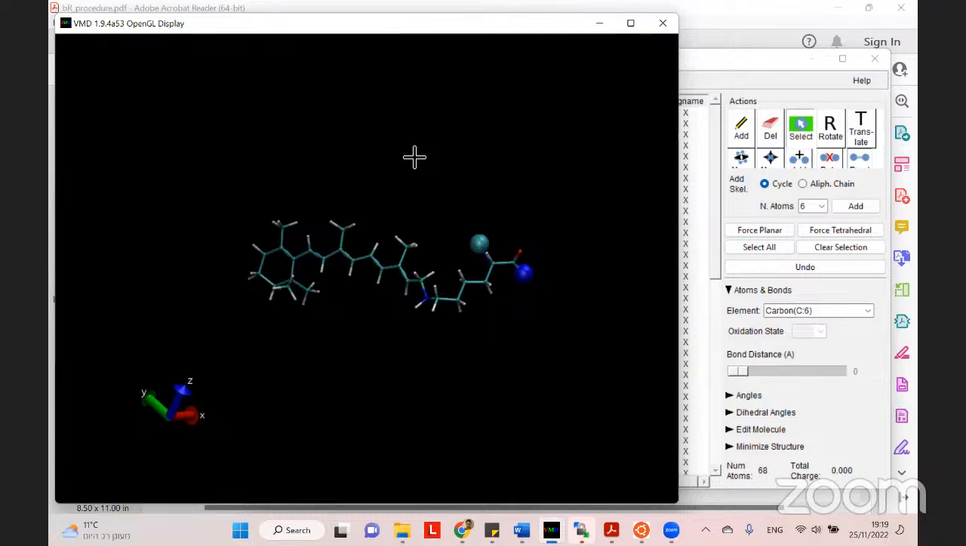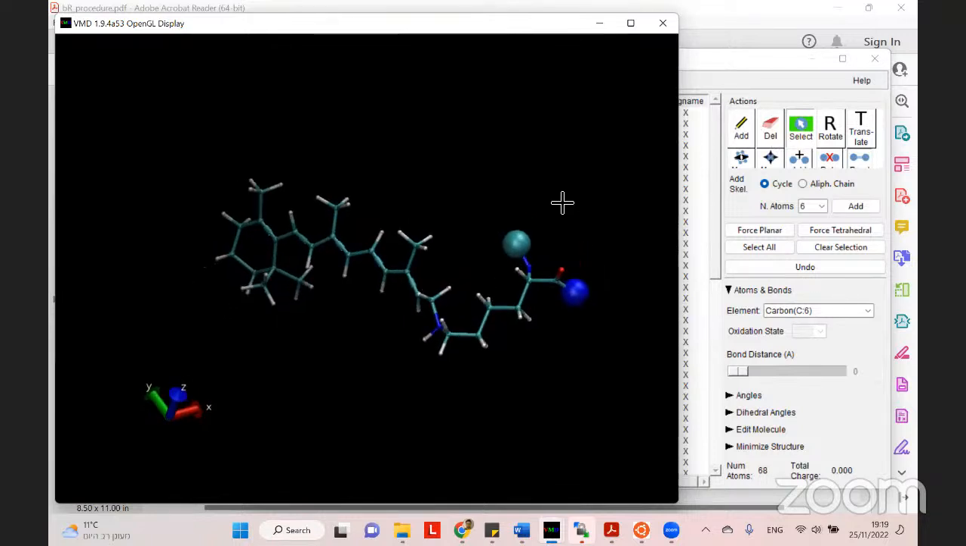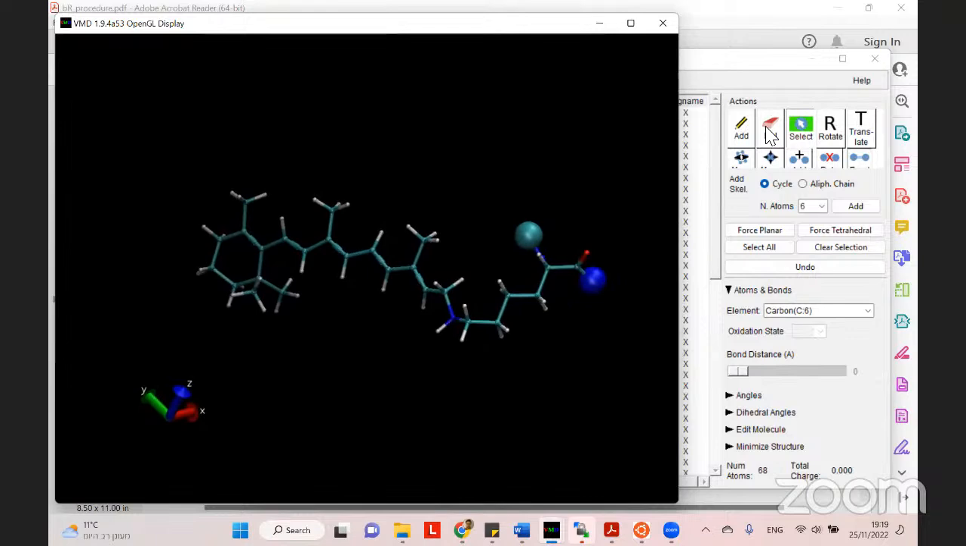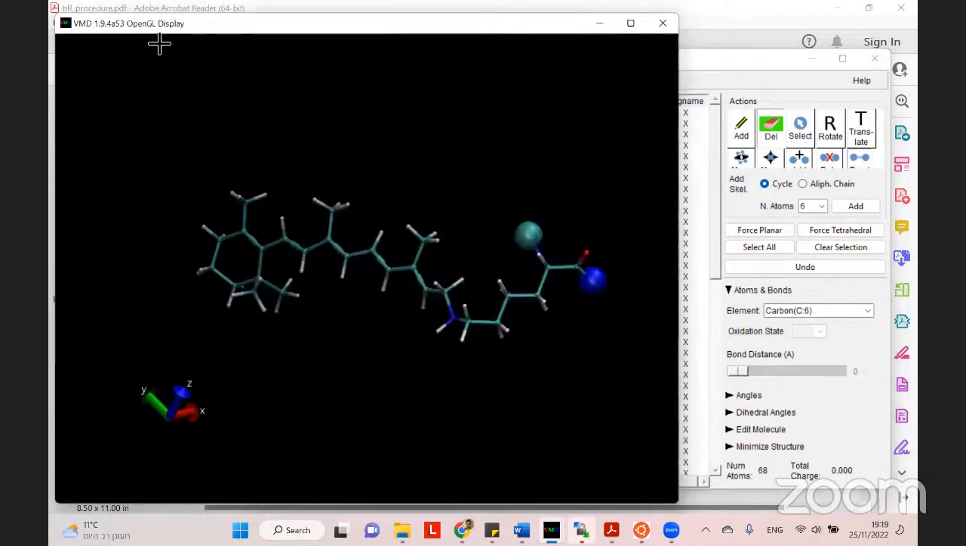Okay, so now in Molfacture, there are several action buttons. First, we want to delete. So I'm choosing delete. But you need to be a little bit careful because sometimes you can delete stuff that you don't want to delete. So be careful with the pointer. So now I'm going to the visualization. And you see this is carbon 15 and it has two hydrogens. So I'm removing one by clicking. So it's gone. Now I go back to Molfacture and I'm going to prepare.